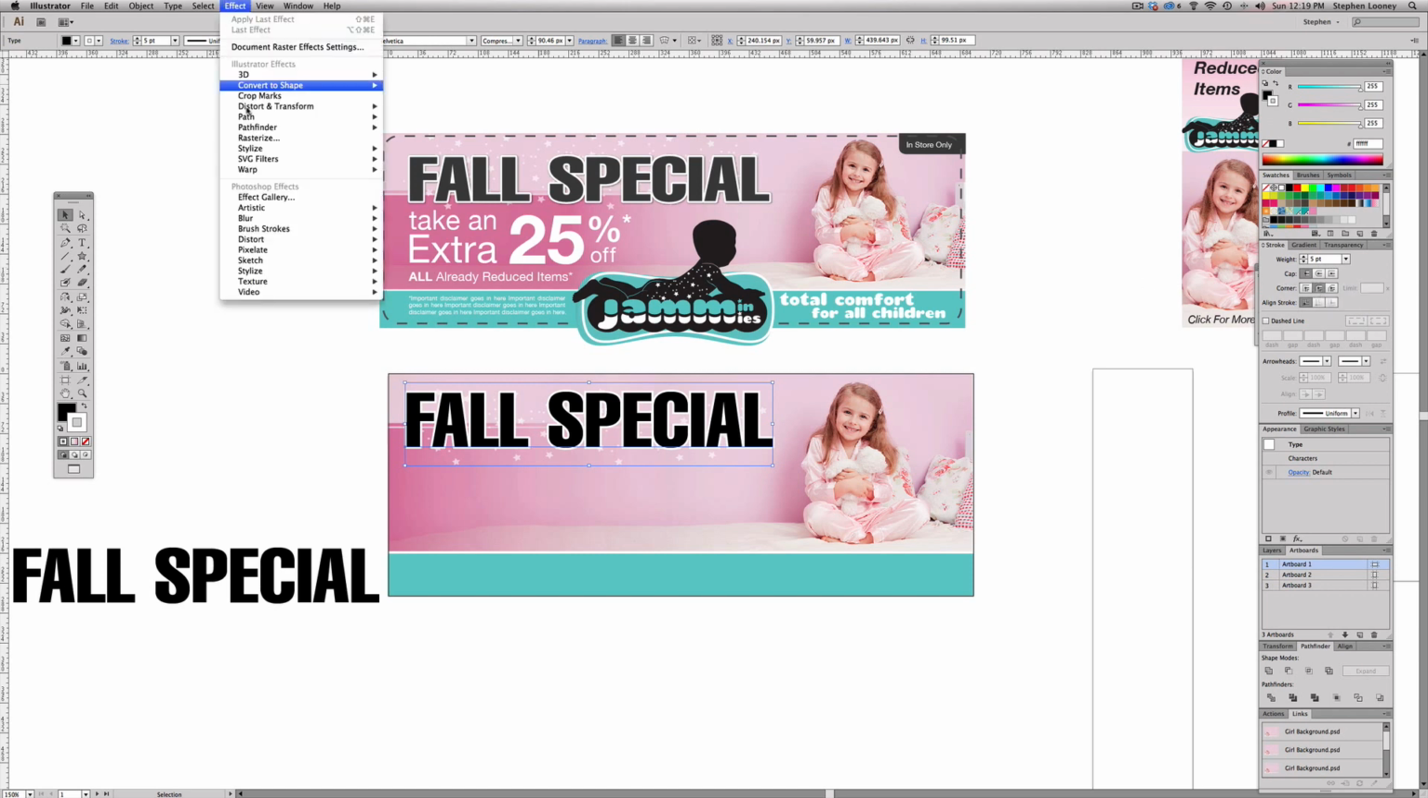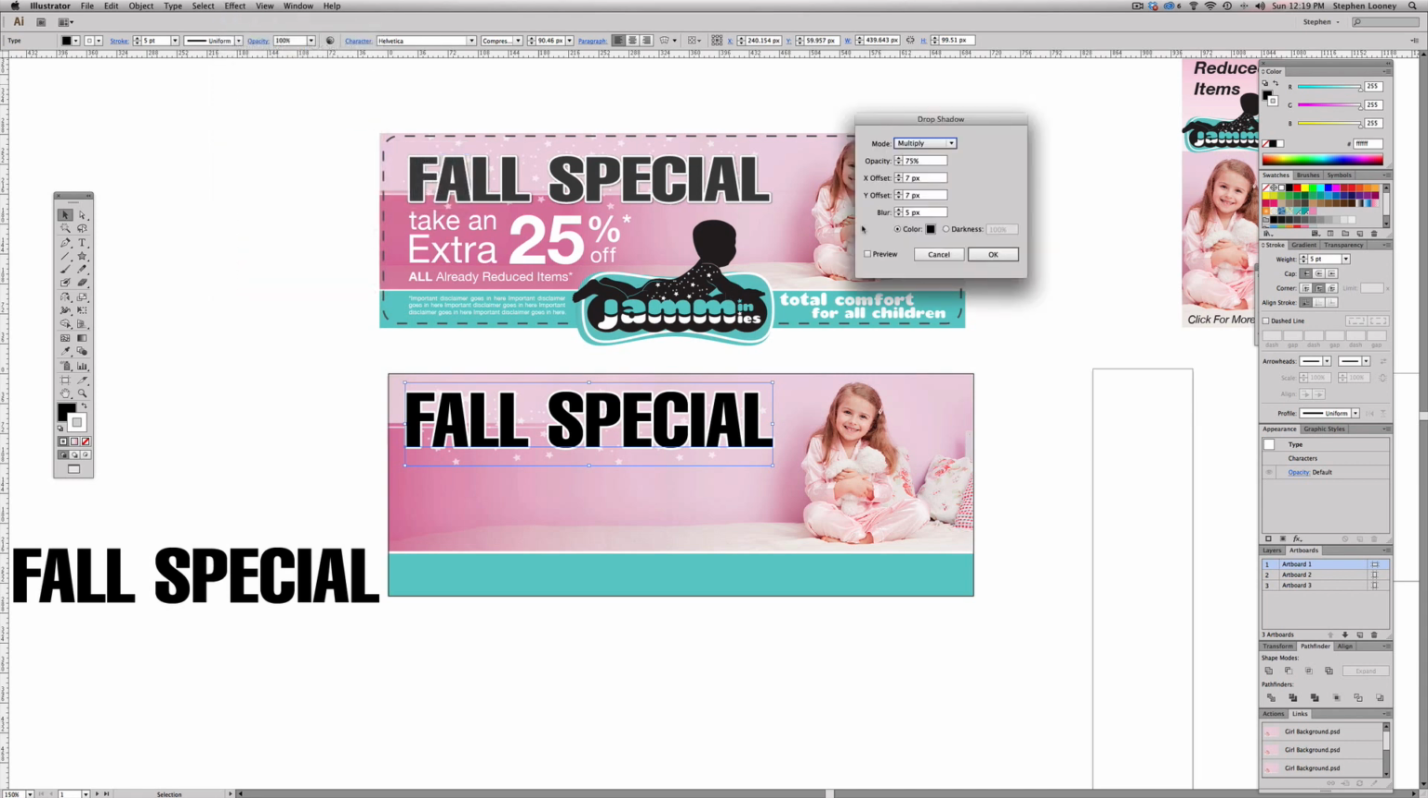And now I'm going to come into Effects, Stylize, Drop Shadow. I'm going to hit Preview, and that is way too big. I'm going to change the pixels to, say, 2 pixels, and then the opacity to about 40%. Get a nice soft, that blurs too much still. I'm going to change that blur to 1%.